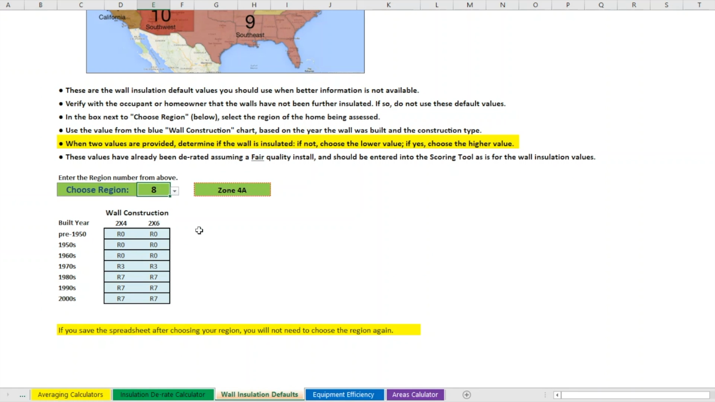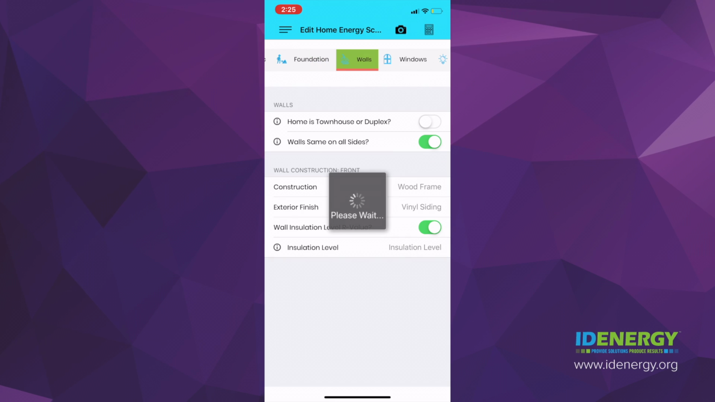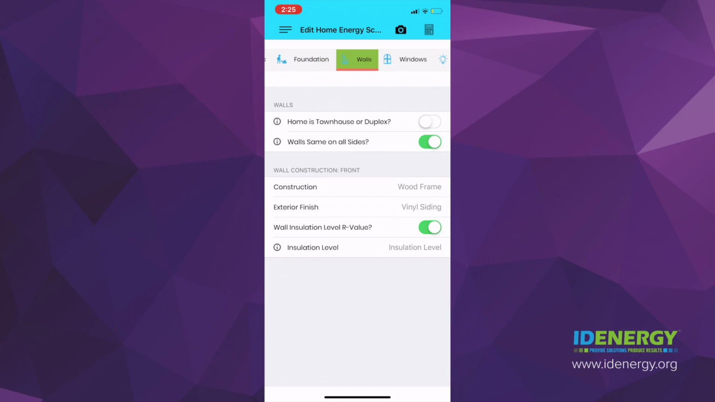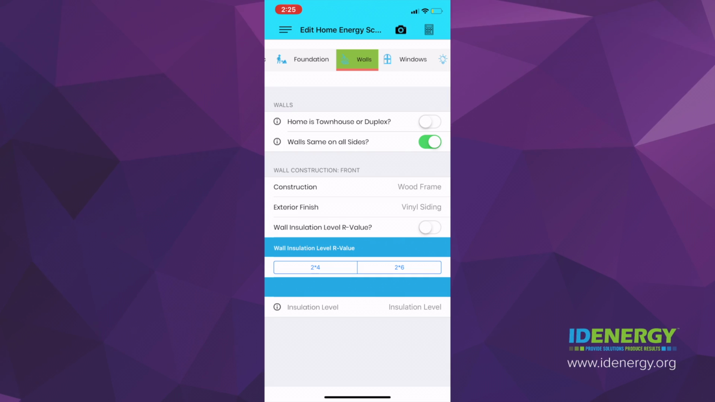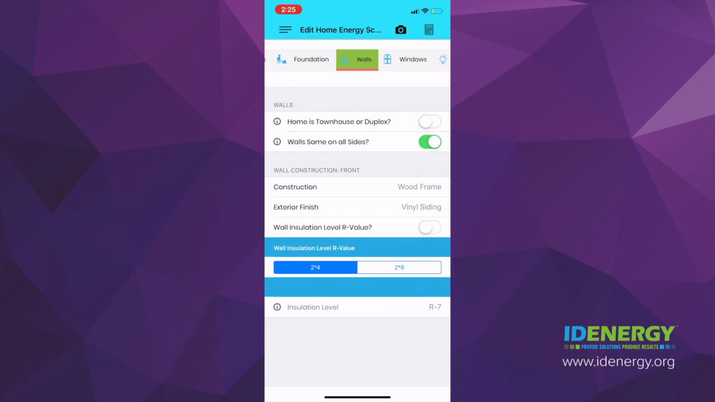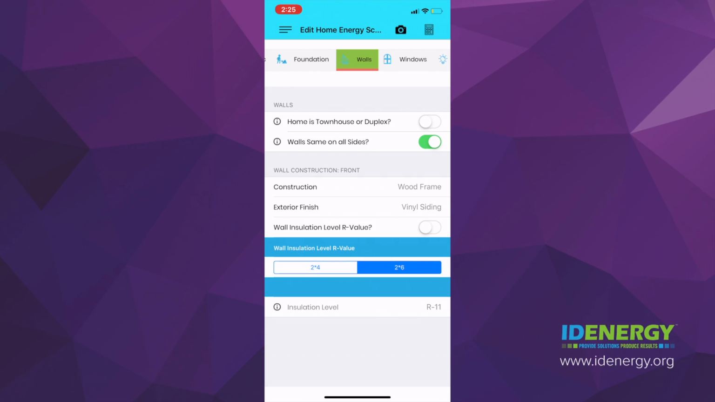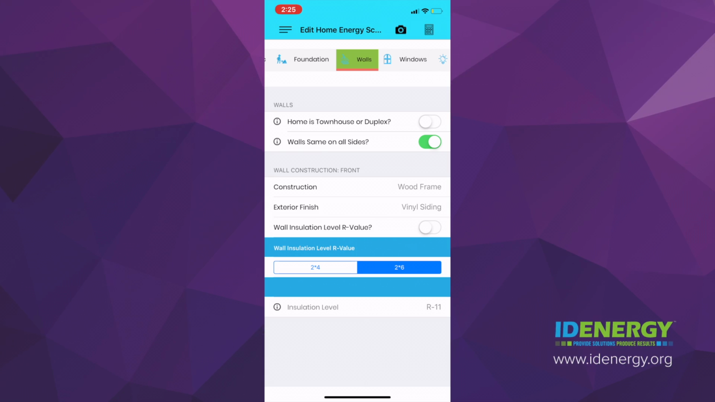The app will already know the age of the home and region by the information you have completed in the Order Info tab. For any wood-framed home, simply tap the Wall Insulation Level R Value button to reveal the framing options. Select the type of framing for the home being assessed, either 2x4 or 2x6, and the app will automatically place the appropriate DOE default R value into your data entry.